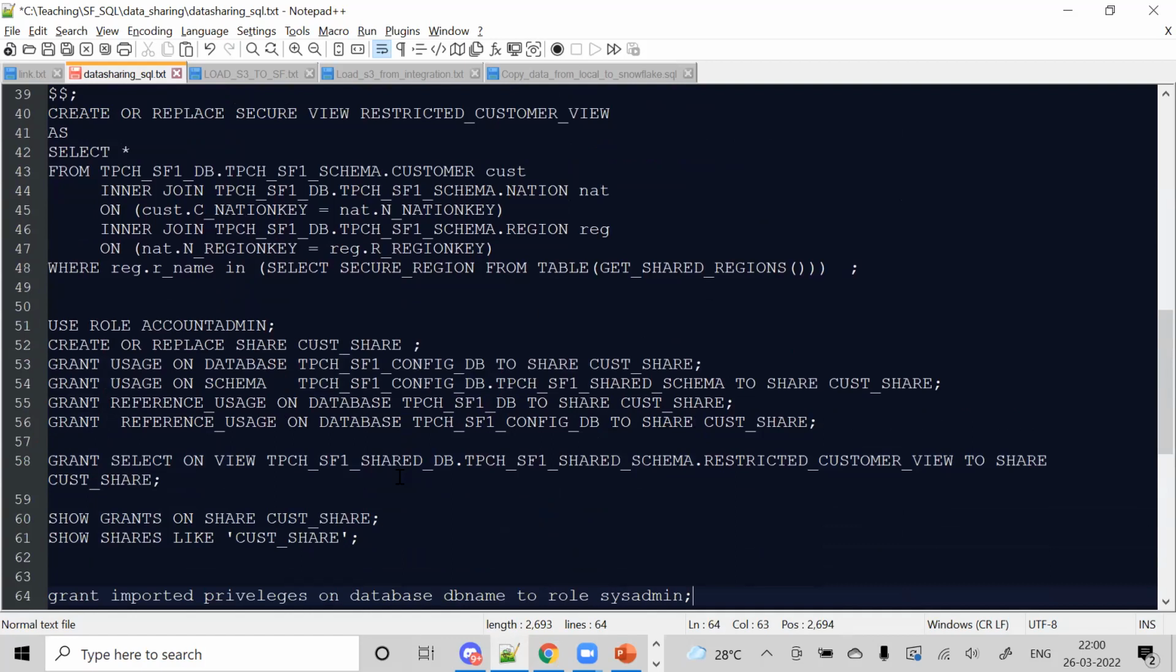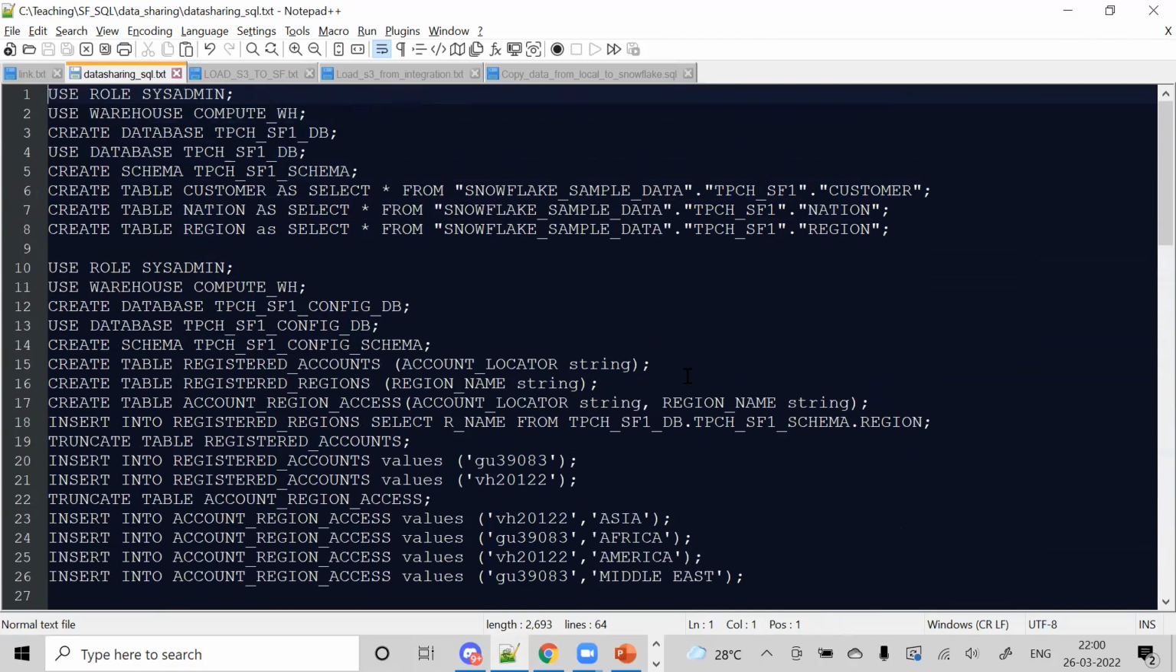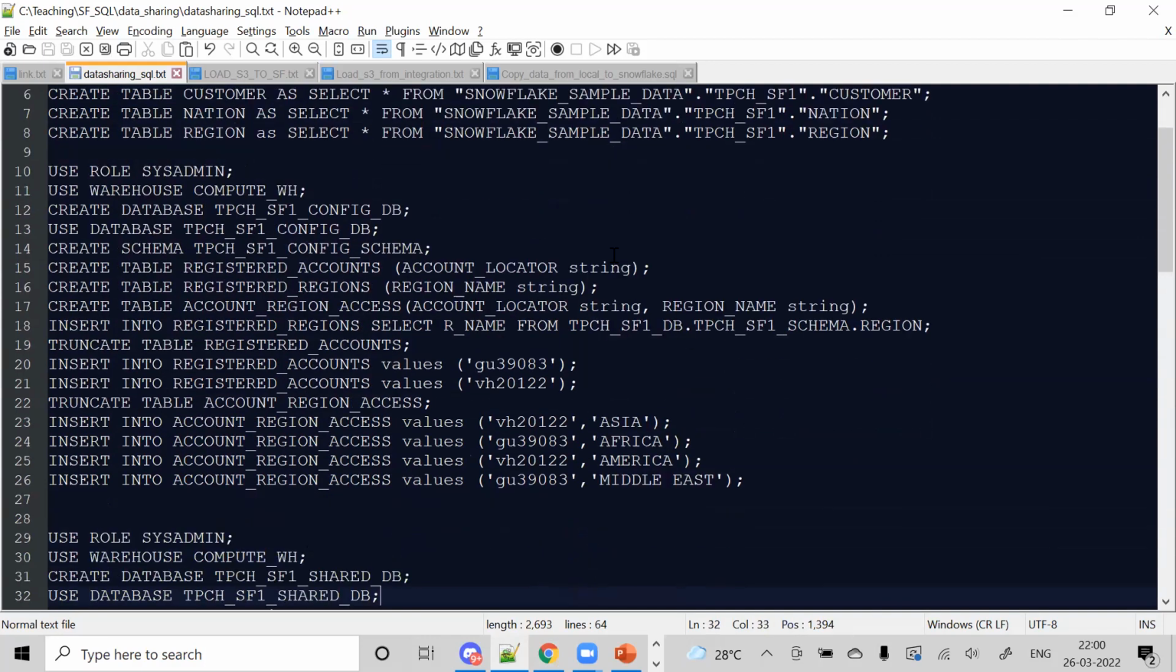I'm bringing you my account name. I did some corrections in the script. There were some issues, so I just corrected them.